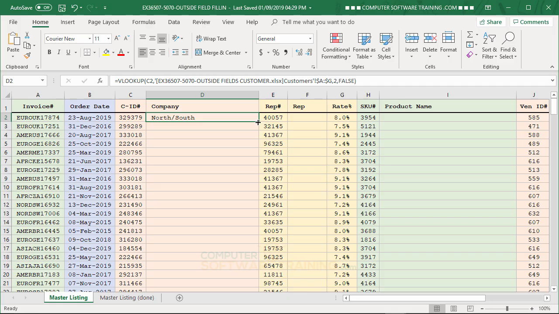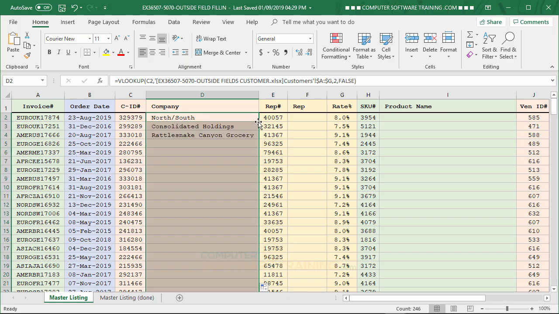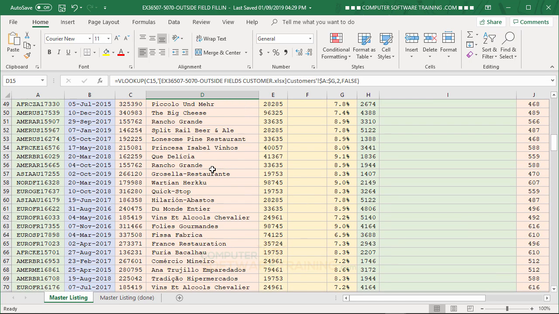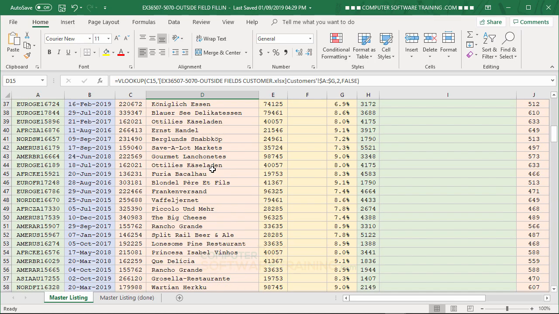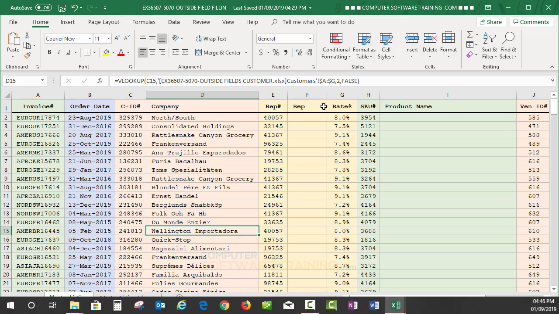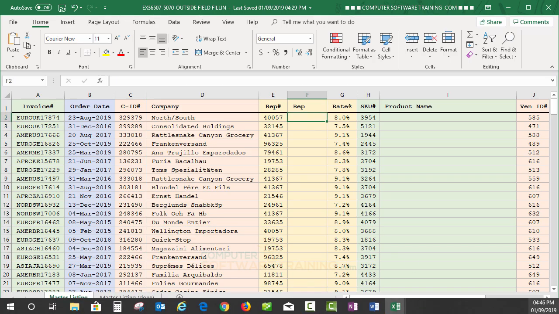Now, go ahead and copy this all the way down. So you go to the bottom right-hand corner, double click it. Look at that. That's pretty cool. That's a lot easier than going to each one of those and putting in a company name. Even if you sorted by the ID, you got over 90 companies, I think, in here. So you'd have to do this 90 times, copying down North Beach or North South or Rattlesnake Canyon or whatever it is.